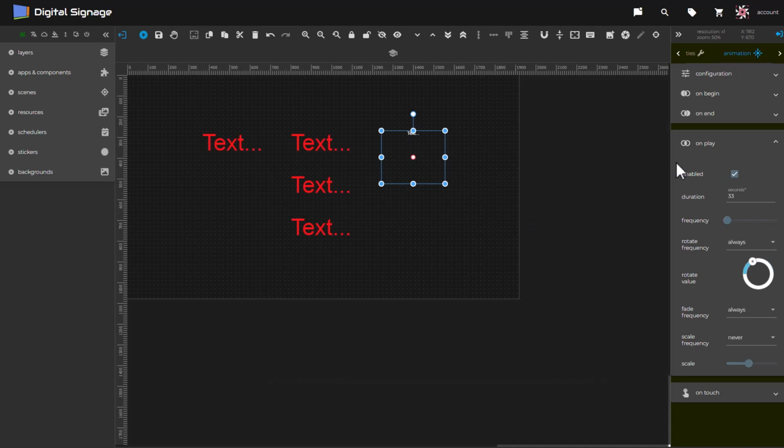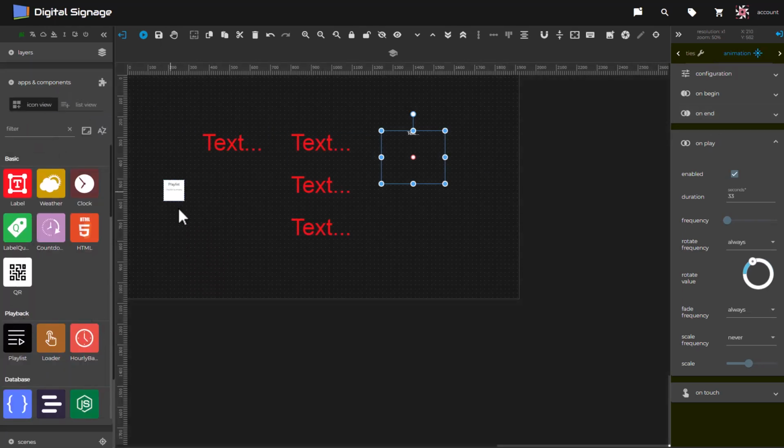And now you must be wondering, okay, so I get the on begin and I get on play, which will run after the on begin. But what about the on end? How do I set end? So this really only comes into play when you have collections or playlists or some kind of component that plays items one after the other. So let's go and do that. We'll go ahead and switch to the apps and components, select the playlist.